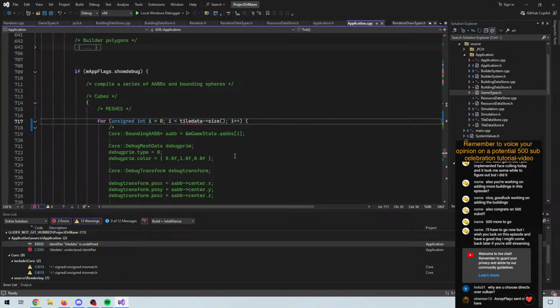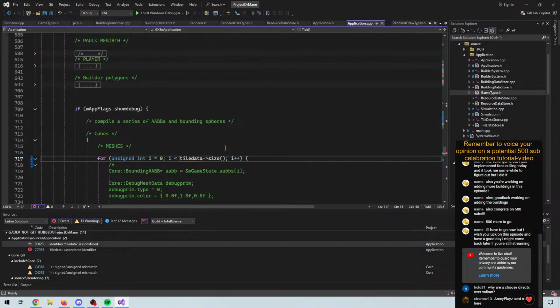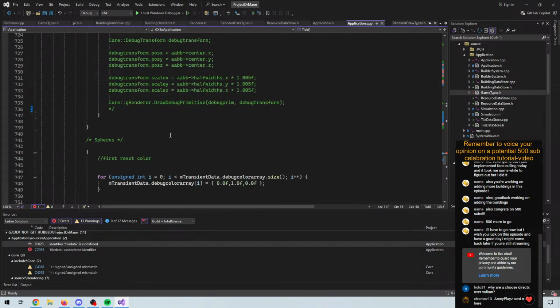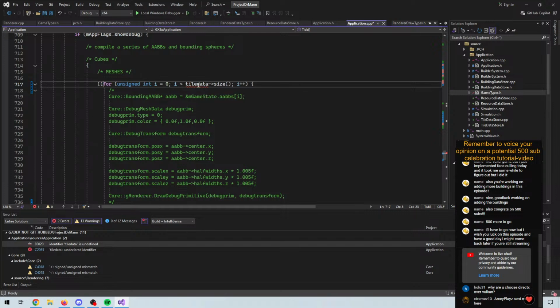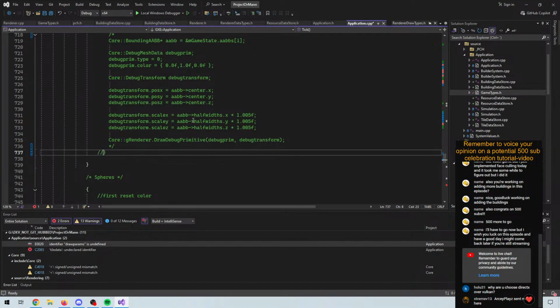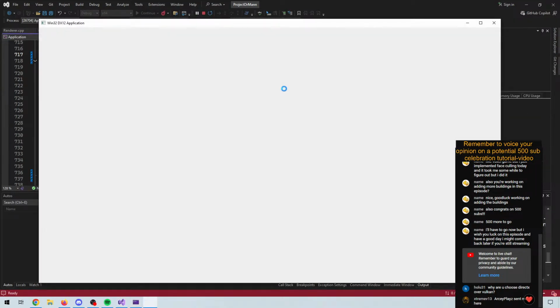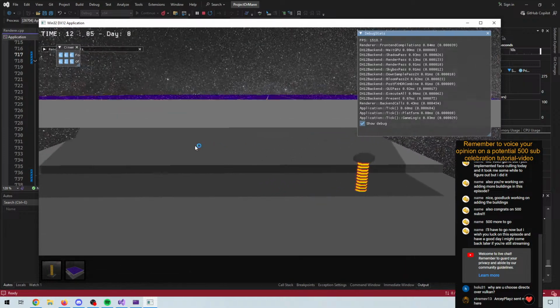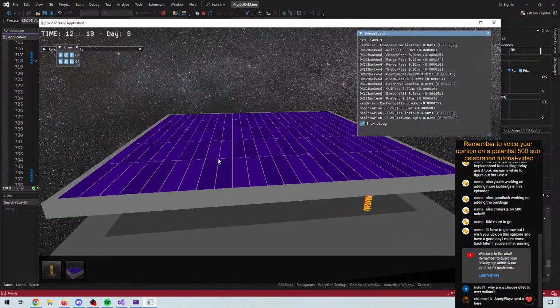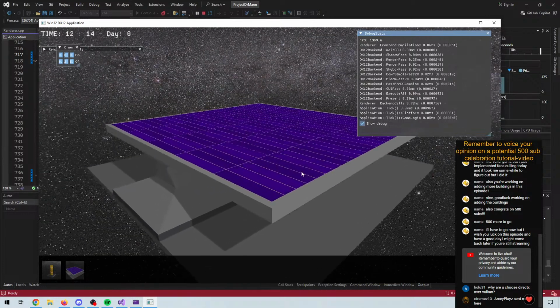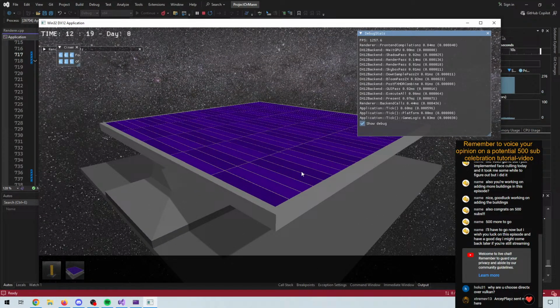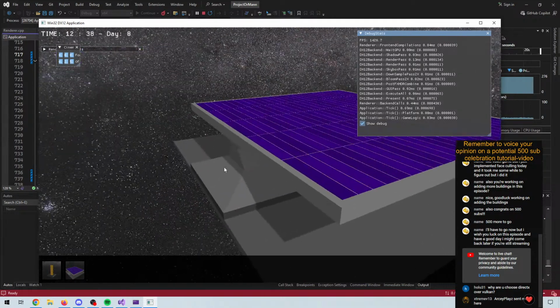Meshes? Huh? Tile data. Sure thing, buddy. Don't need it right now. Yeah. So we have this massive solar panel here in the middle of the scene. So that definitely needs some scaling. Isn't that beautiful? This is our scene now.